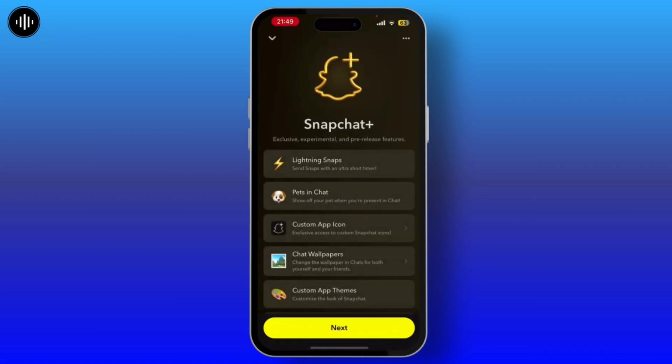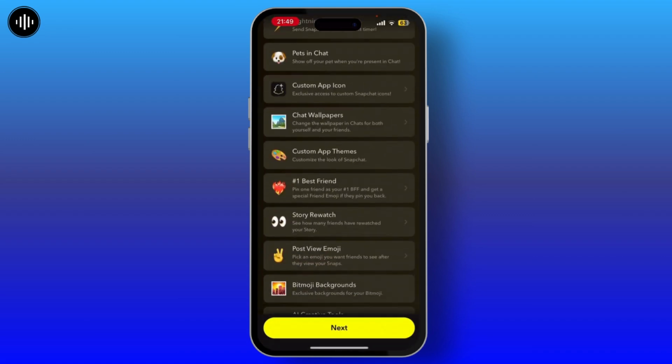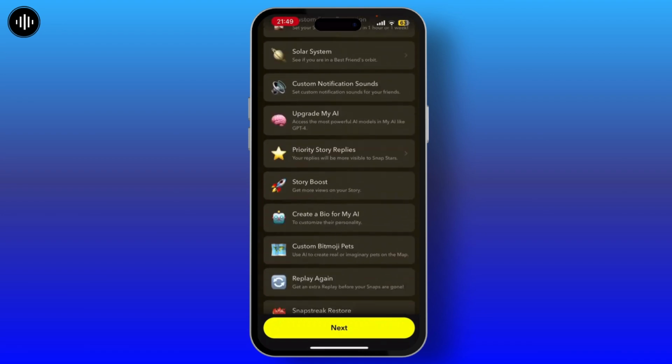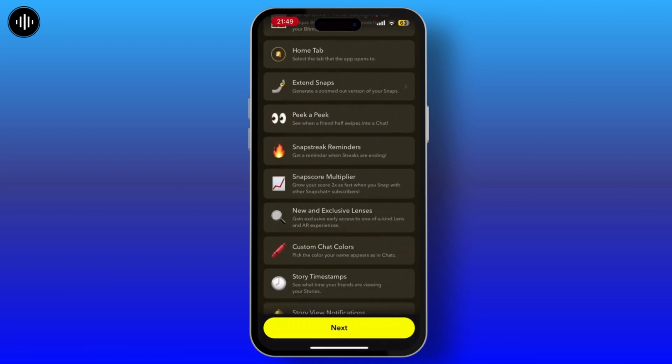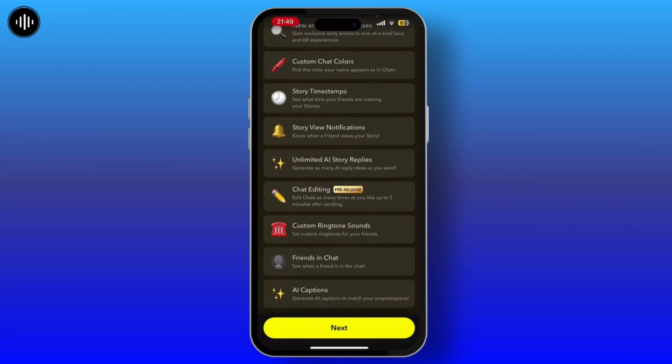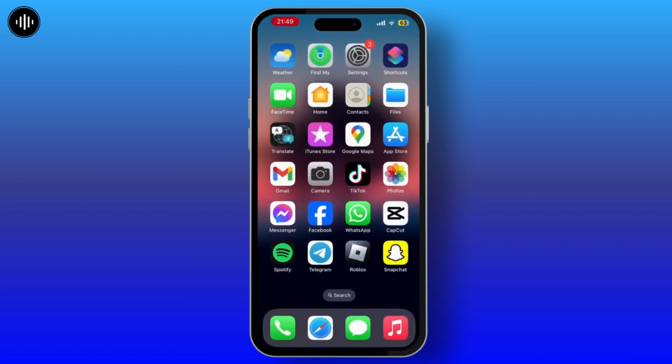From there, scroll down, you'll see the Snapchat Plus option. Now, here you will see all of the features available on Snapchat Plus. Among them, you'll see the chat editing option. Simply hit on next and then your payment process will begin. Once you are done with your payment, you will get Snapchat Plus on your device.